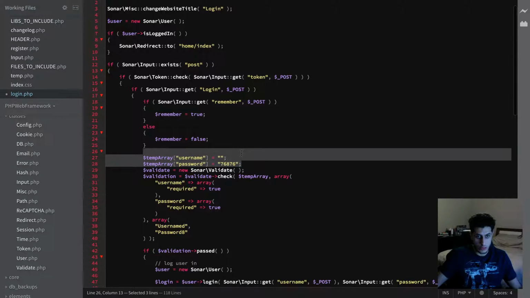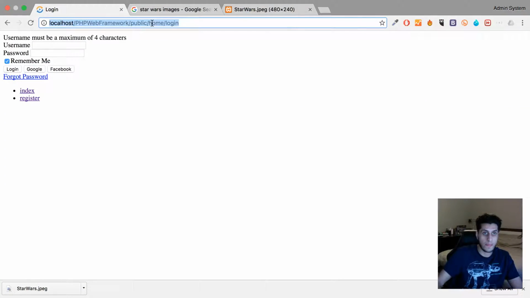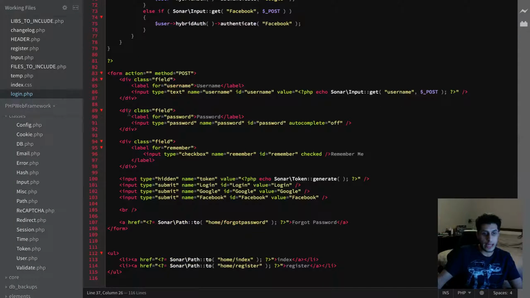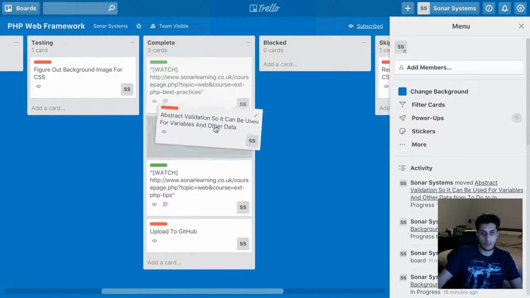So yeah, we can change this back to a dollar underscore post, change this to username, password. Password is required, user does not exist. Okay, so that is definitely good. It seemed like it was already there. Abstract validation complete.